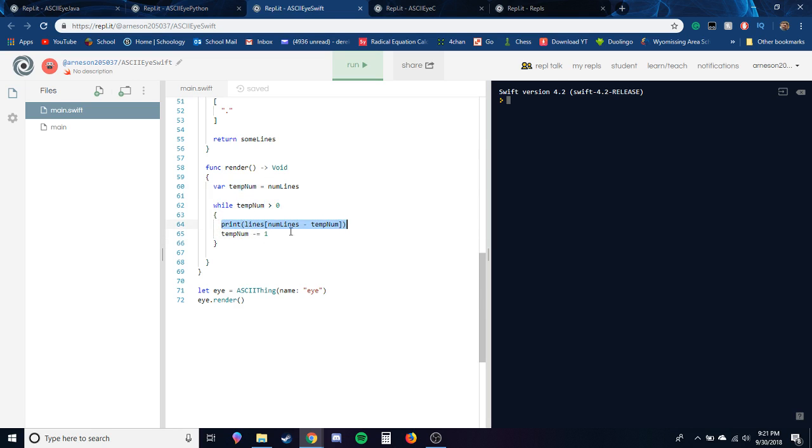So it prints lines, num lines minus temp num. Temp num will be equal to the number of lines to start. So num lines minus temp num is 0, so it prints the lines index 0, that's the first line in lines. And then the second one: temp num minus equals 1, so temp num is equal to 1 less than the number of lines, so number of lines minus temp num is 1, so it's index 1 in the array lines, the second line.